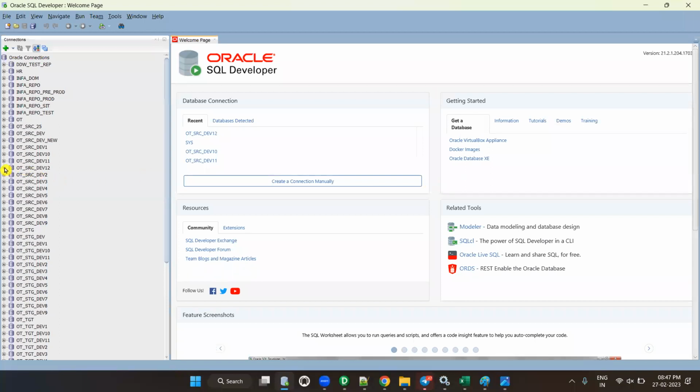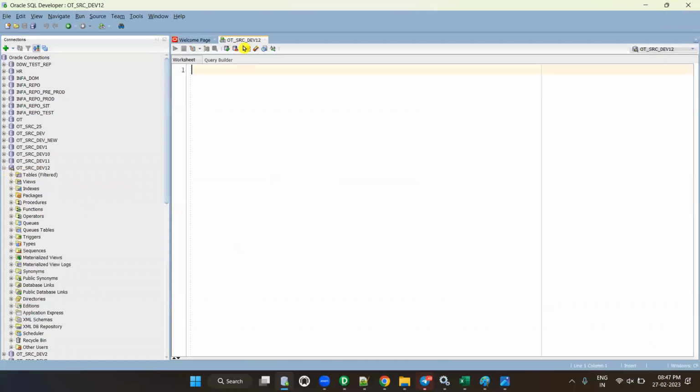You just click on this OTSRC Dev 12. Are you seeing plus button? We already created a schema. Where you want to store the table? Under OTSRC Dev 12. Just click on this plus symbol. Then here OTSRC Dev 12 is opened. A workspace window is opened.